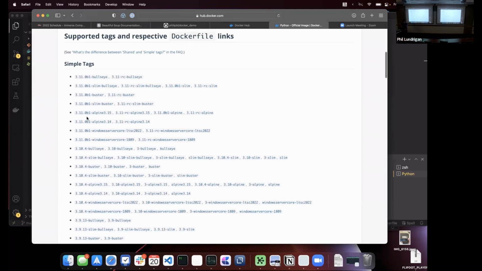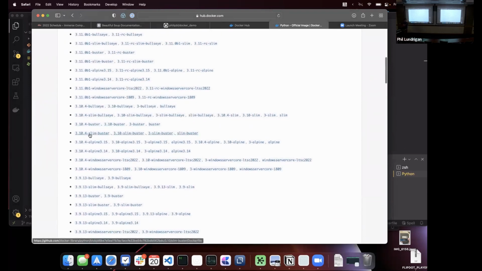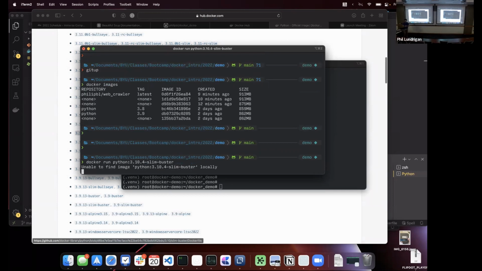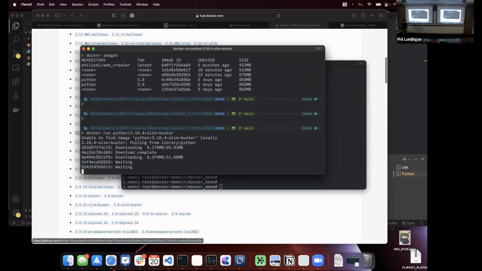This is essentially saying, what version of Python do you want? Dash, what version of the base operating system do you want? Buster, Alpine Linux is a more slimmed down version of Linux. There's Slim Buster. And so we can download one of these if you want to and see how big it is. Just copy this. Docker run, there you go. Python, once again, I can't find it locally, and so it's going to pull it down. So notice how many fewer layers the slim version has.